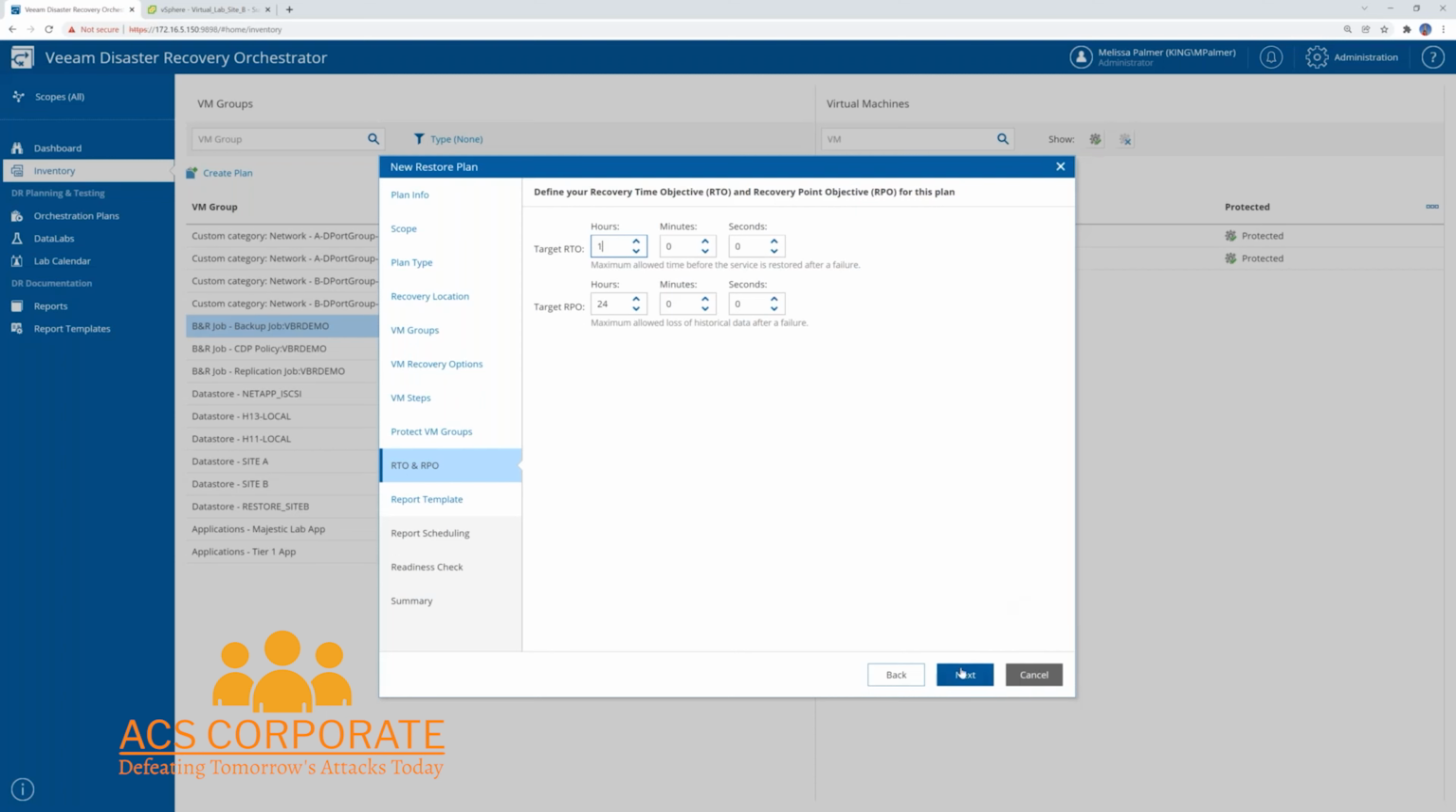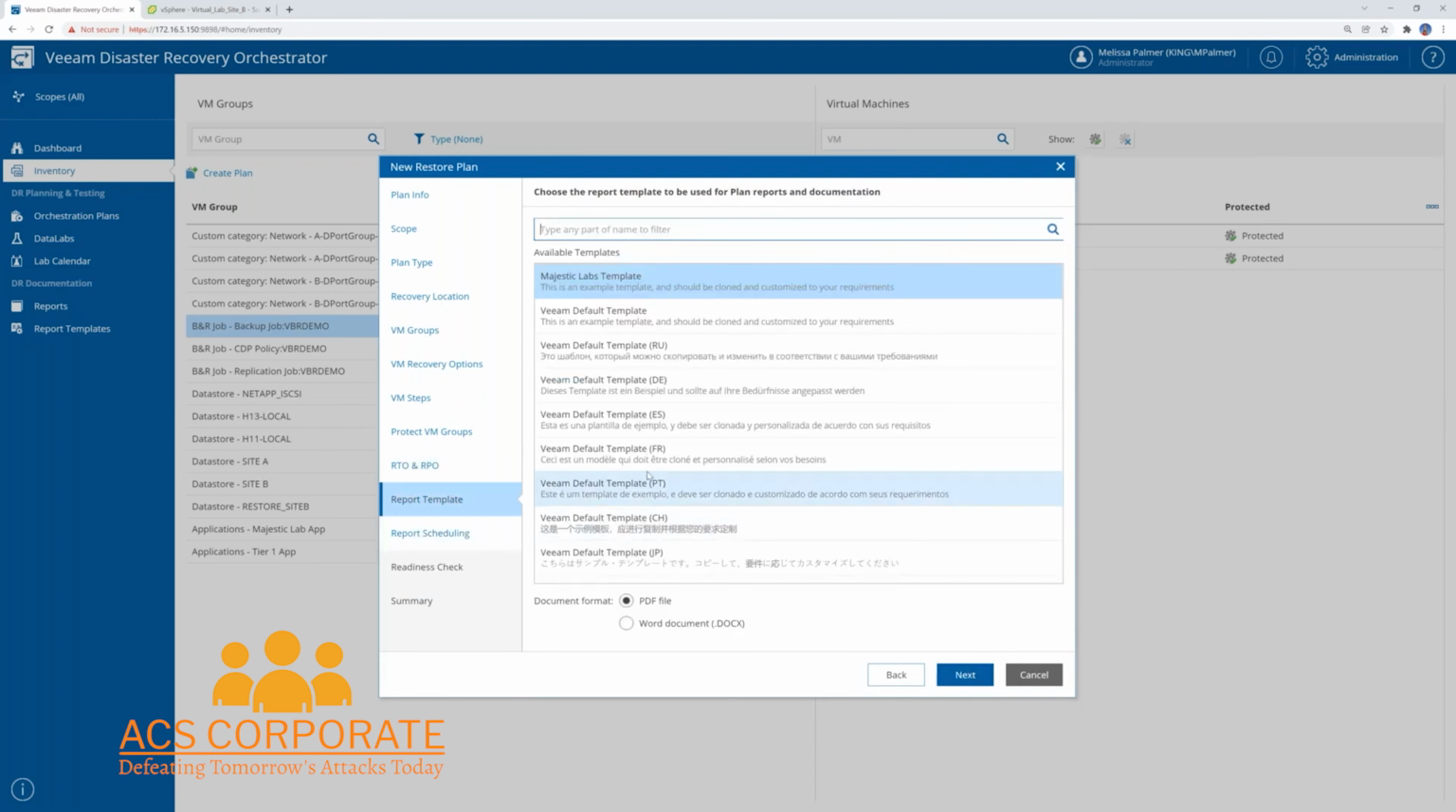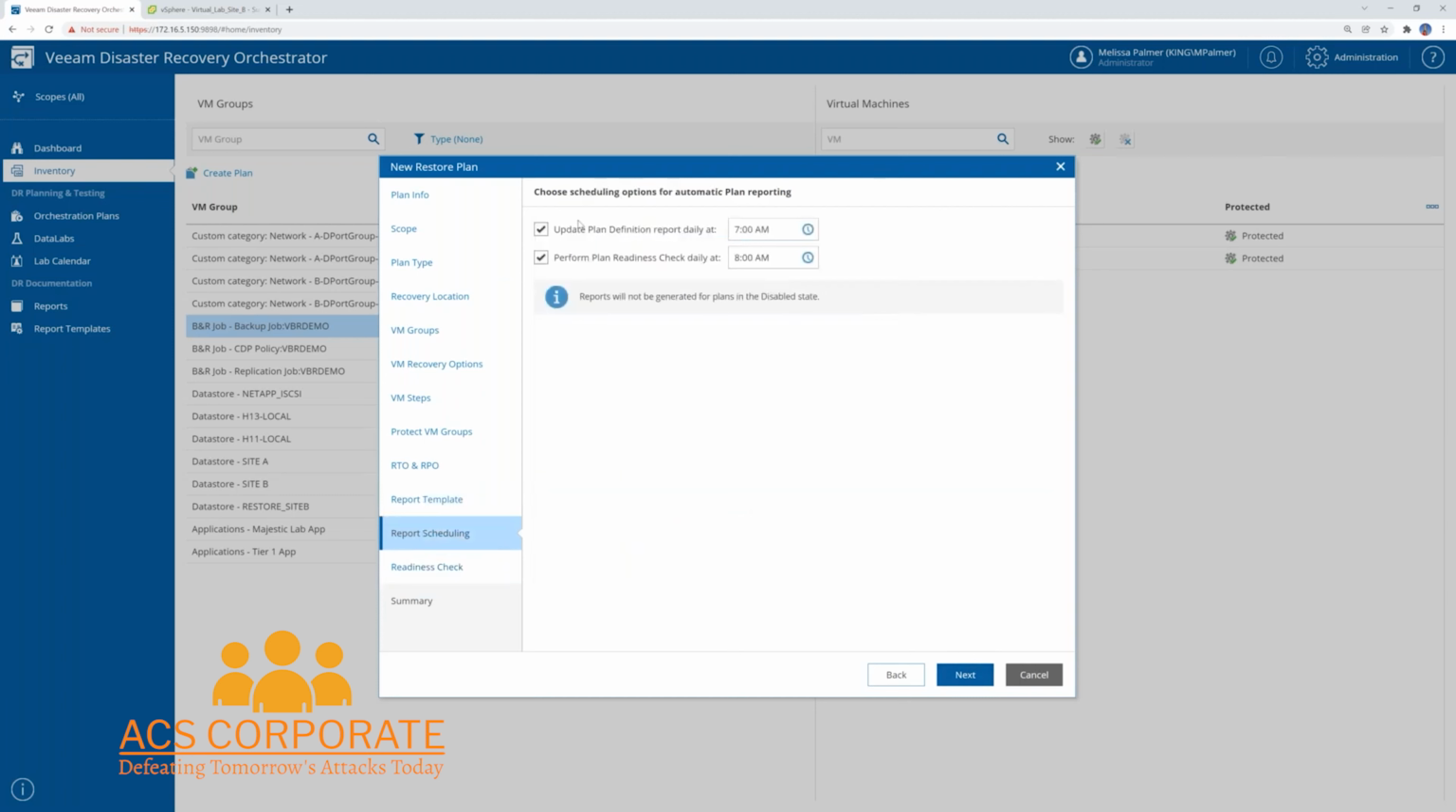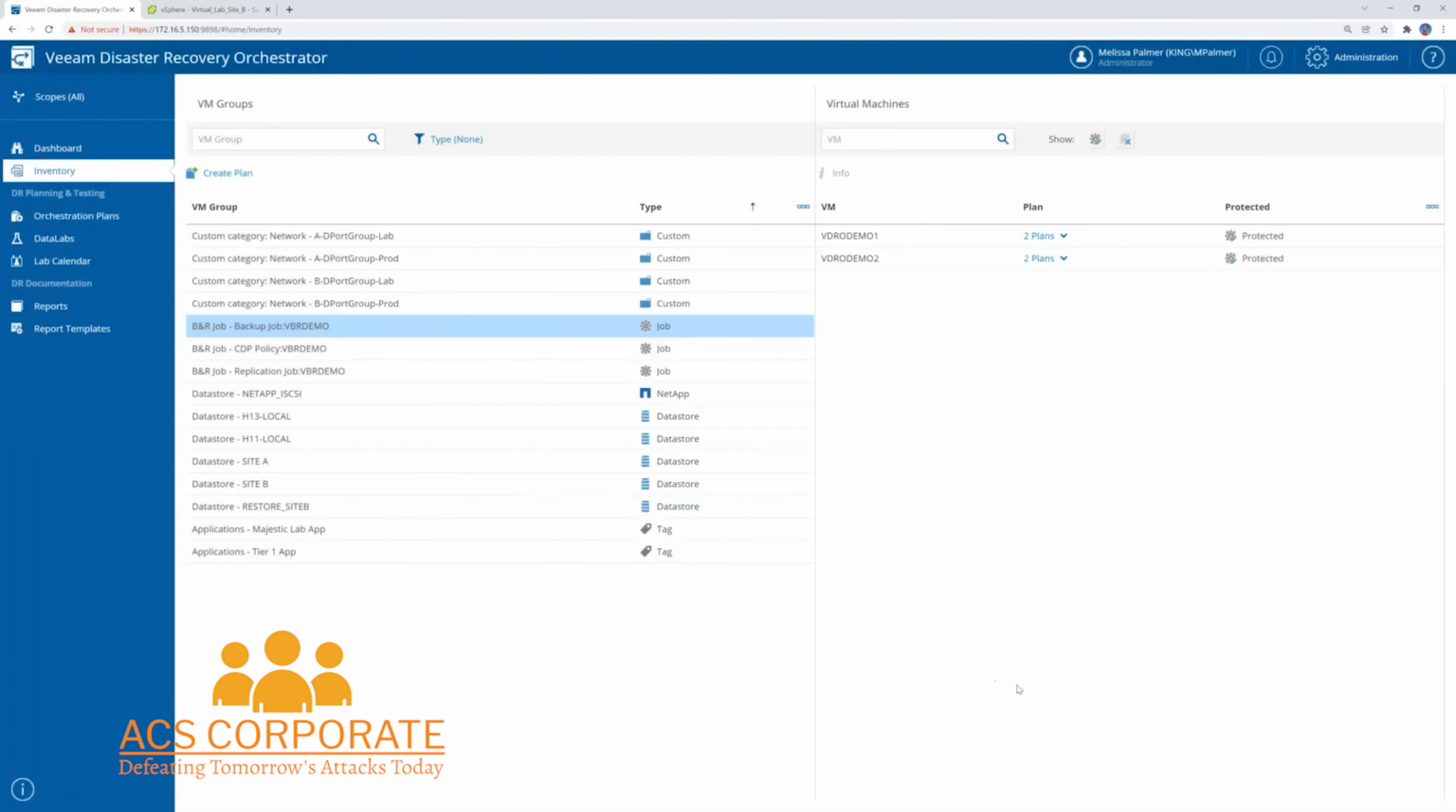Very useful. We have report templates. These templates are customizable. I've customized this one, so we'll see in a couple moments. We're going to schedule a plan definition report. Now, that is your disaster recovery plan, which I will show you in a little bit, and that readiness check to run automatically. We'll run a readiness check as part of plan creation. We'll click next. We'll click finish.